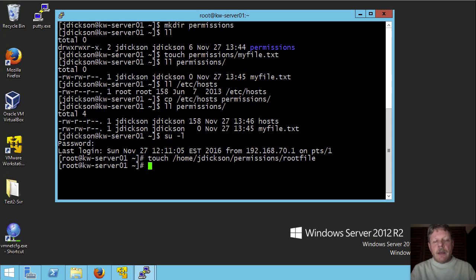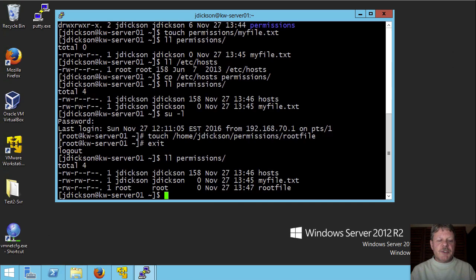So we've got a file now created in the home directory, should be owned by root. I'm going to exit out of the switch user. I'm back to me. I'll do a long listing of permissions, and we'll see inside there that that root file is owned by root. Awesome. Now, that was step 4, looking at those permissions.